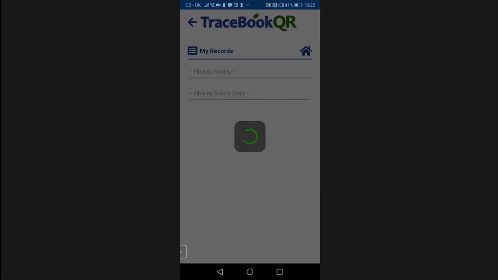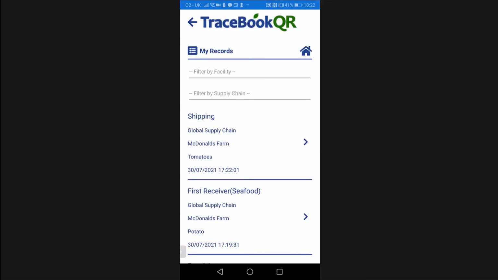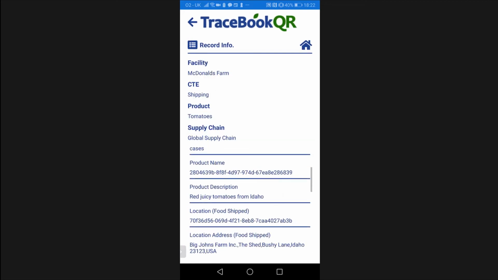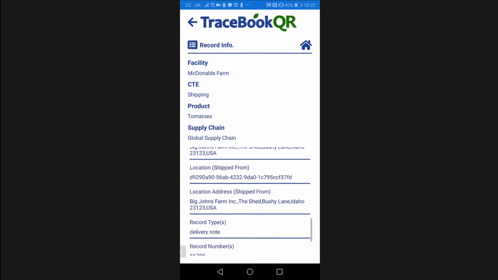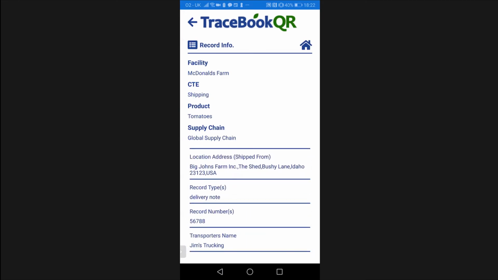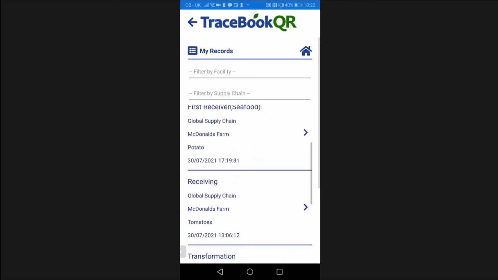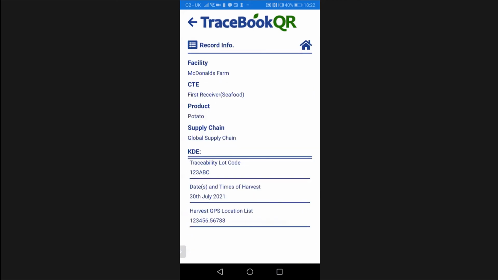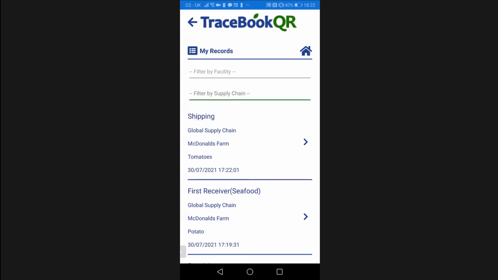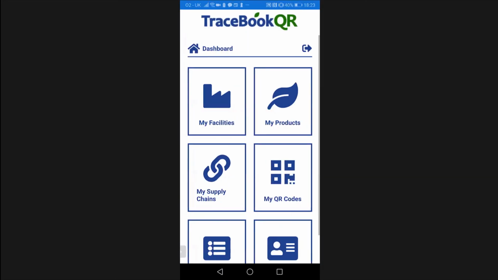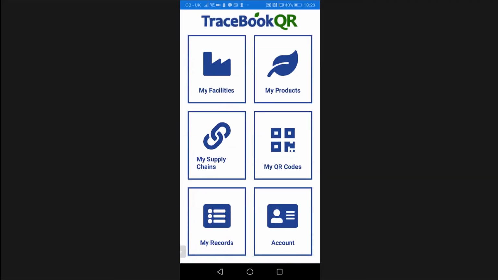So finally, we're going to look at the records which we have stored on the blockchain, and you can see the last two records which I entered here were the tomatoes. Also, in a moment, you'll see the potatoes. And all of the information that we scanned and entered has been retrieved from the blockchain and is available for traceability purposes and record keeping by the facility. All of this information is also searchable by the facility should they need to look up a particular product or a particular facility or supply chain.